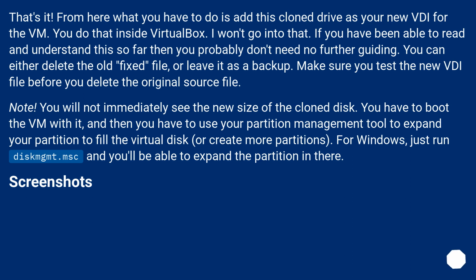If you have been able to read and understand this so far, then you probably don't need any further guiding. You can either delete the old fixed file, or leave it as a backup. Make sure you test the new VDI file before you delete the original source file.